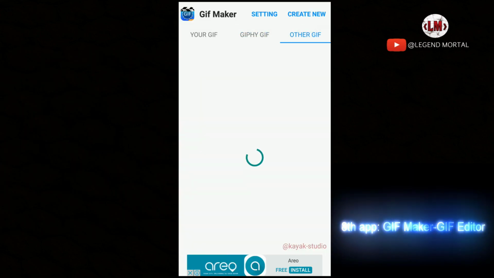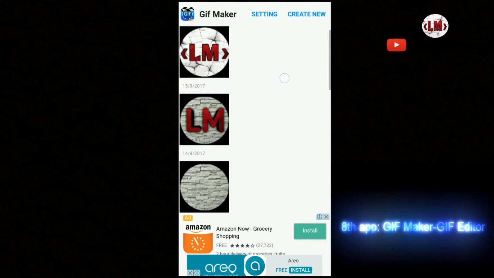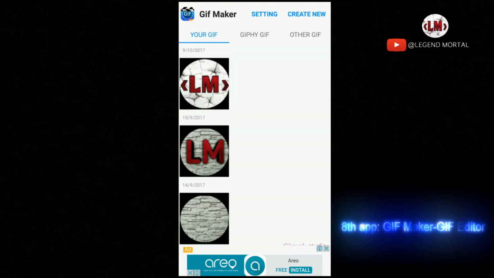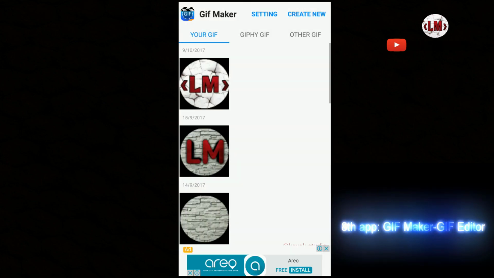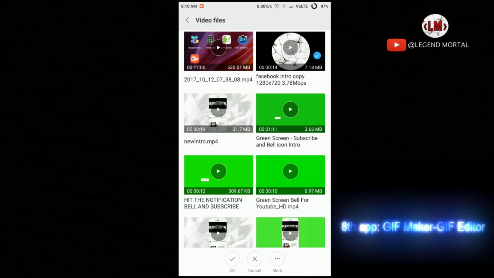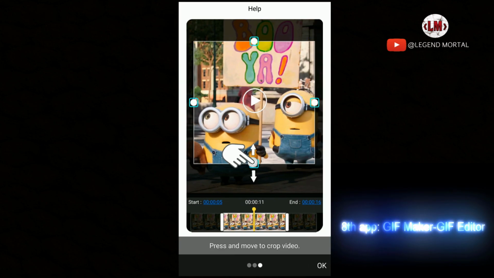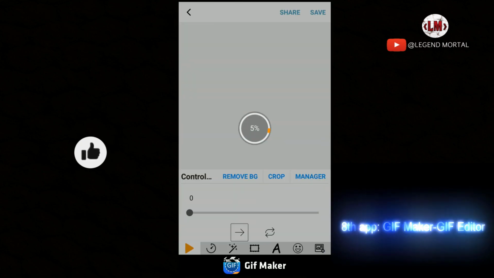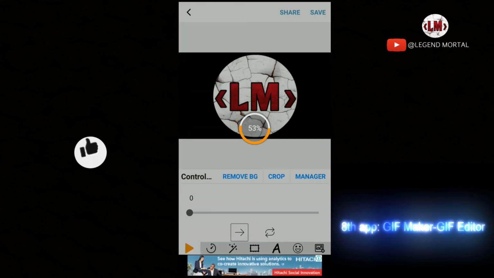Moving on to our last app, which is GIF Maker GIF Editor. This app can convert your video to GIF and you can save that in nice quality. You can also customize your GIF and edit it. You can reduce the frames of the GIF and can also add any external image or GIF in the current GIF. You can also create a GIF of any image. That's it for this app.